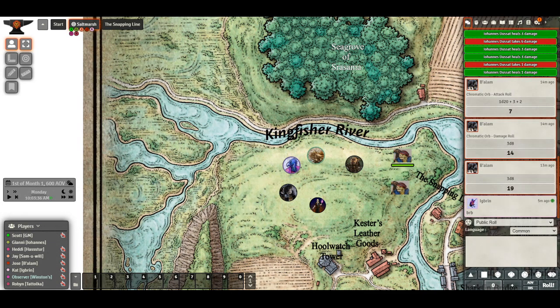I'm not proficient in it yet. It's fine. That means I have disadvantage on attacks while I have it equipped, but I can don it and take it off with a bonus action. You've got to learn somehow.